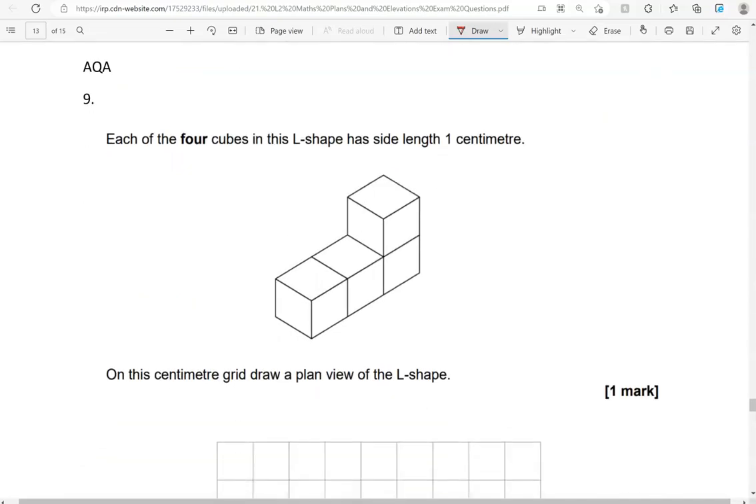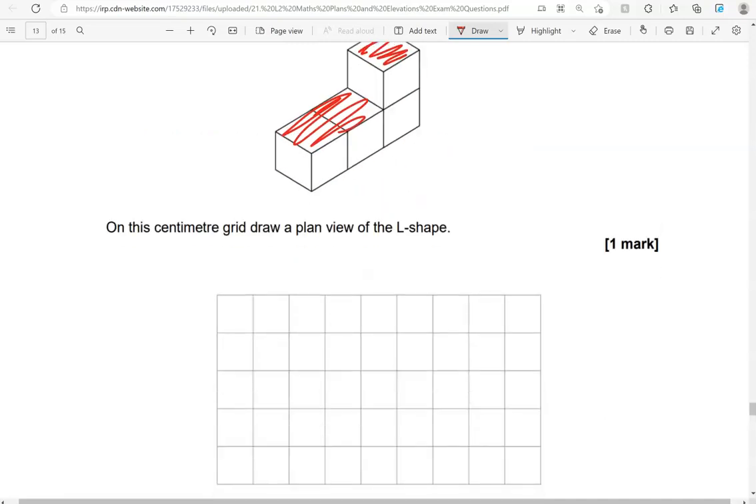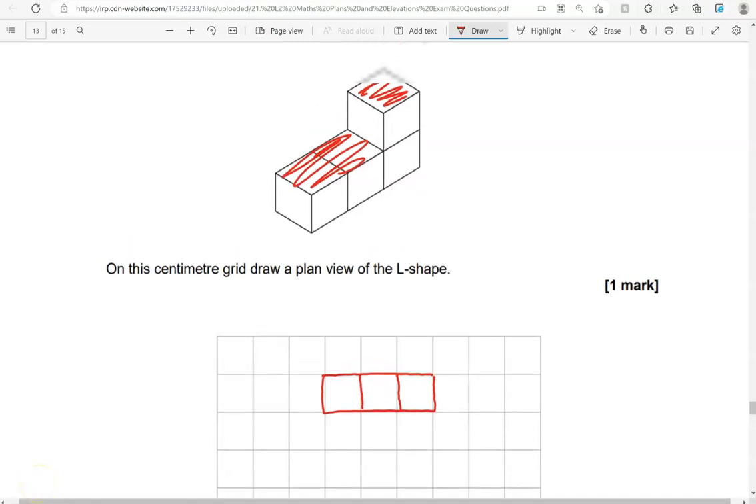Each of the 4 cubes in this L shape has side length 1 centimeter. On the centimeter grid, draw a plan view of the L shape. From the top, I can only see these faces. So that's what I'm going to show here. 3 of them in a row. And don't forget to include these divisions that separate each face.